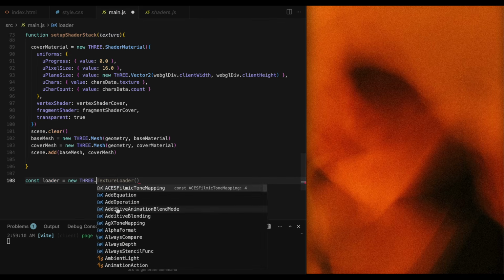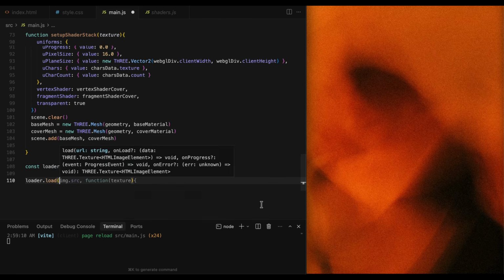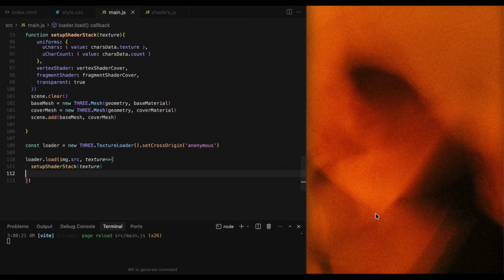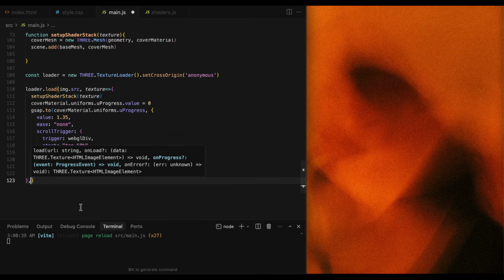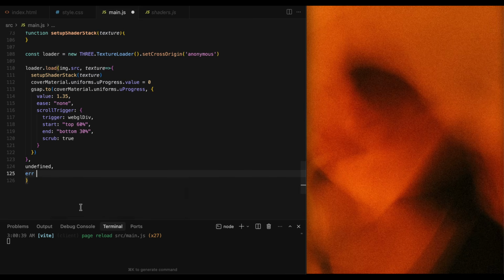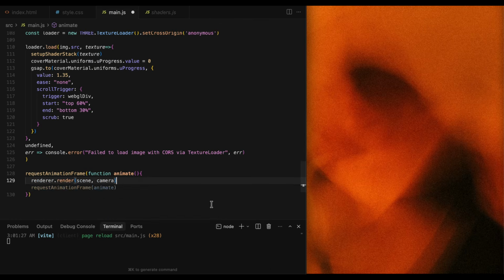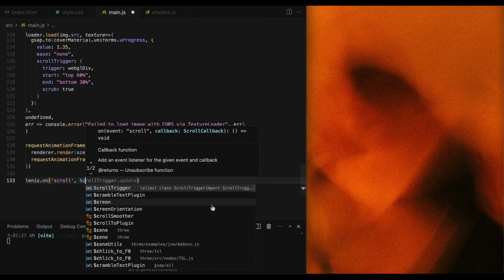Next I'm creating a texture loader with cross origin enabled and loading the image source. Once the texture is loaded, I'm setting up the shader stack and initializing the progress value. Then I'm using GSAP with ScrollTrigger to animate the progress based on scroll, creating a smooth transition effect tied to the scroll position. I'm also handling errors in case the texture fails to load due to a CORS issue. Finally, I'm setting up the render loop using requestAnimationFrame to continuously render the scene with the camera. I am also linking the Lenis scroll with ScrollTrigger to keep the scroll-based animations in sync.